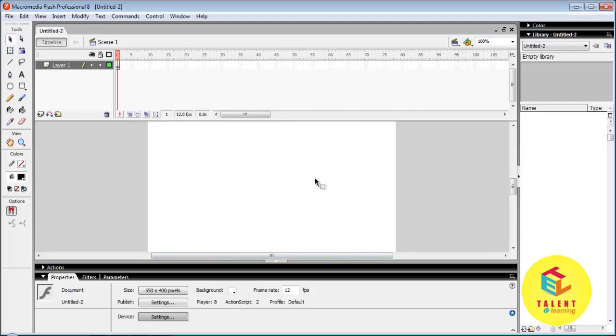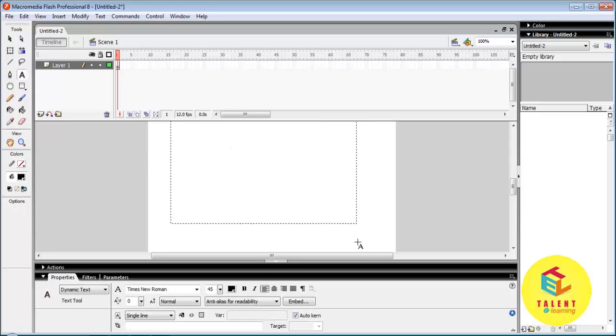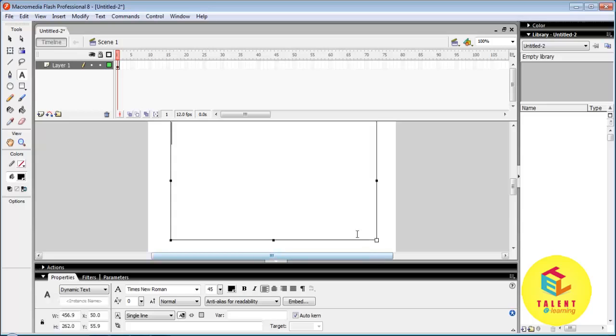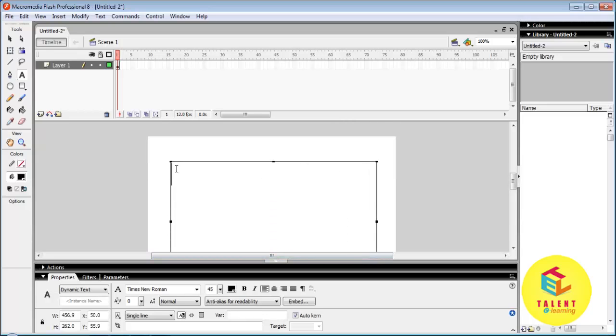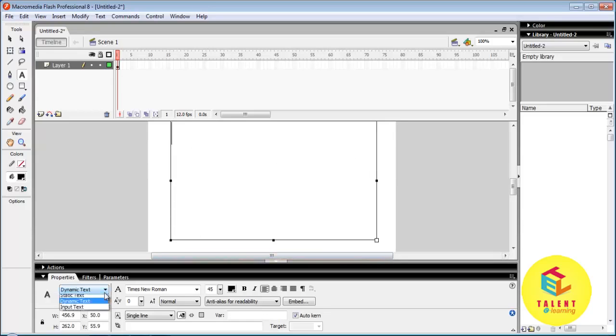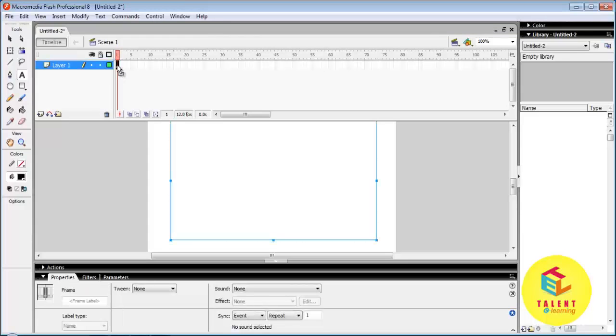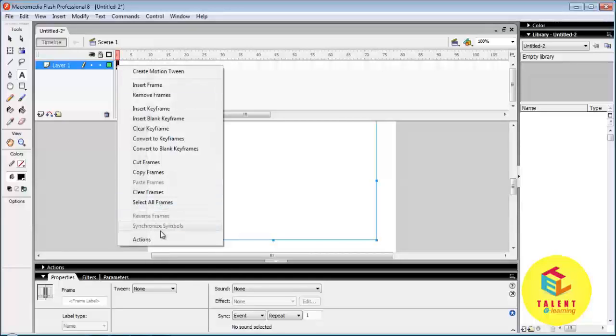Now I will create a text box using text tool. Create larger text box. Select dynamic text and give the name T1. Now we will write ActionScript. For that, select frame 1, right click on it, go to Action.